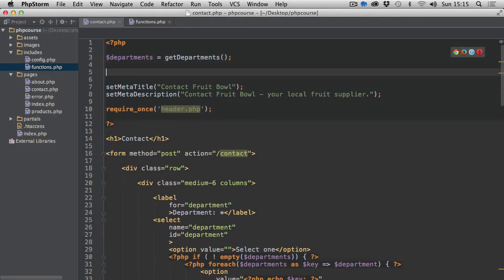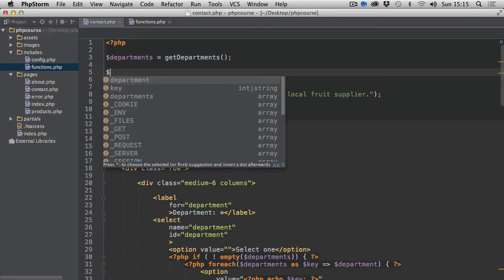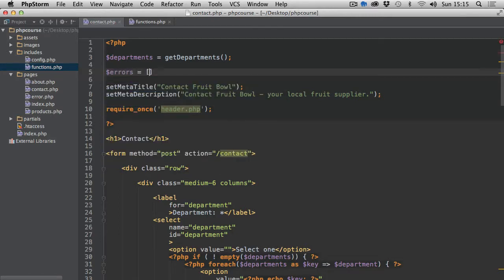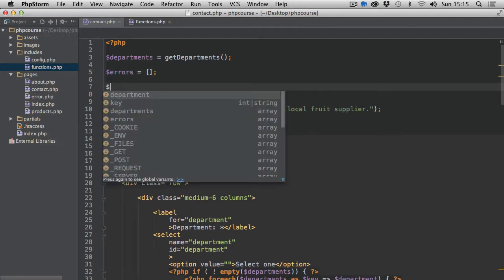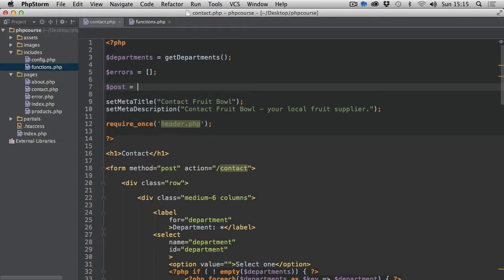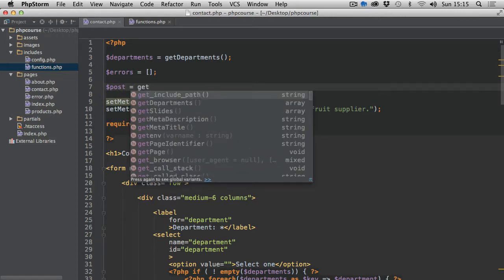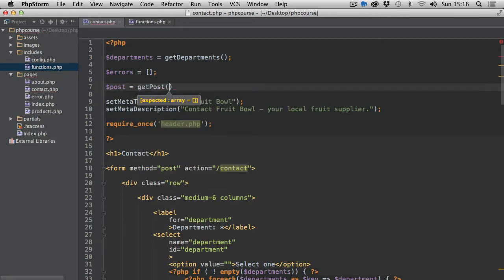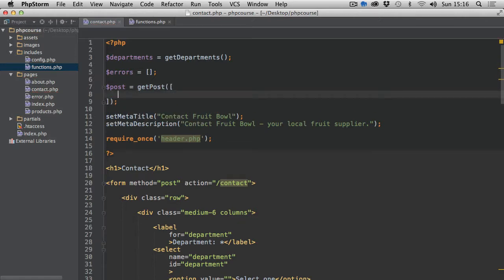And after the departments, when we're actually retrieving the array of departments, what we are going to do is start with the errors array, which is where we're going to be collecting all of the errors, if there are any, when we submitted the form. This is where they're going to be stored. And then we create a post variable, and we associate the output of this get post function. What we want to do is pass the array of items that we are only interested in.